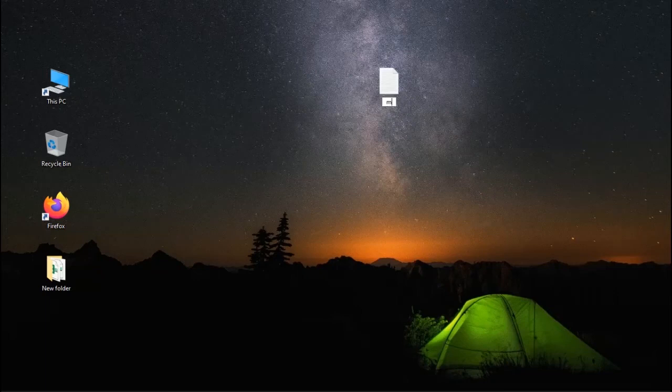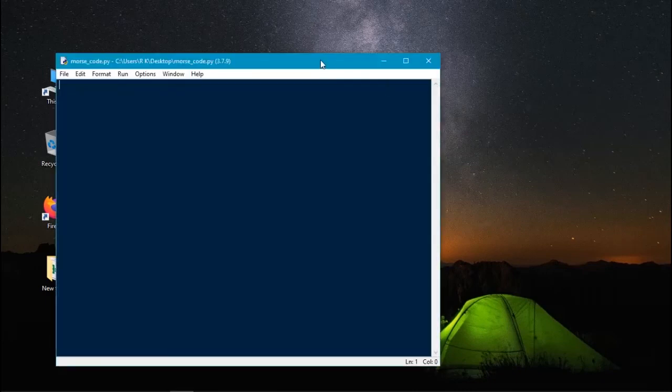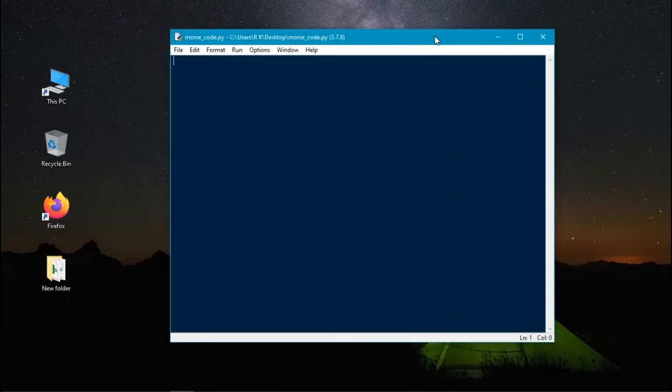I'm giving the name as morsecode.py. Okay, the file has been opened. Now we need to write the Morse codes in dictionary format, like Morse code.